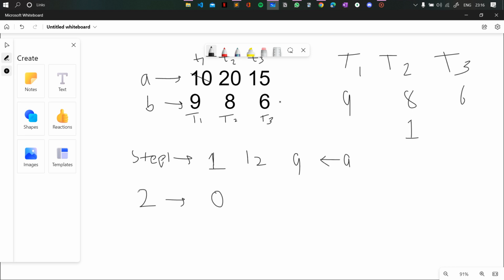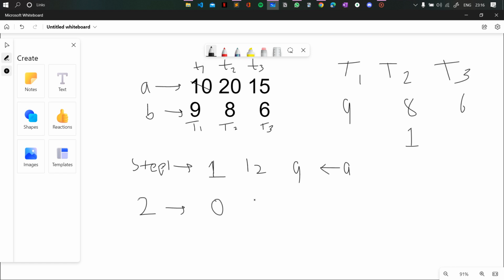Taster 3 will drink from t2, where the remaining is 12. He or she can drink 6 milliliters of tea. So this will remain 6, and we'll add 6 ml to taster 3. T3 won't change, so we'll just say, this is A after step 2.